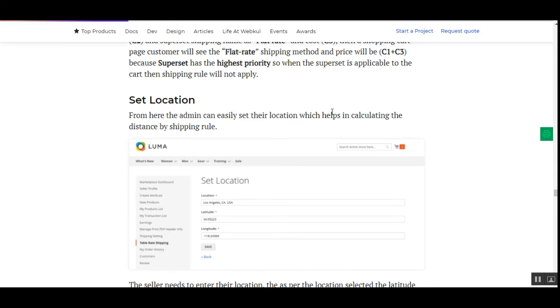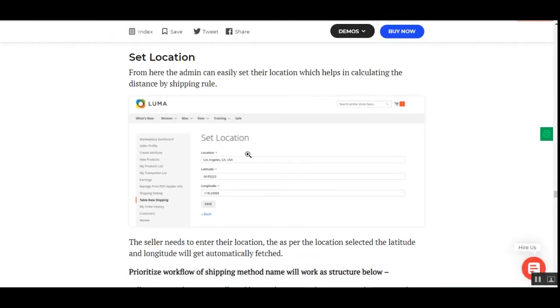Apart from that, the marketplace vendors will also be able to set up their location, and they'll have to enter their location, that is the latitude and longitude. So they'll enter their location, and the latitude and longitude would be automatically saved. As I've told you, you just need to enter your location, and the latitude and longitude would be saved itself. And this setup for the location basically helps in calculating the distance by the shipping rule itself.